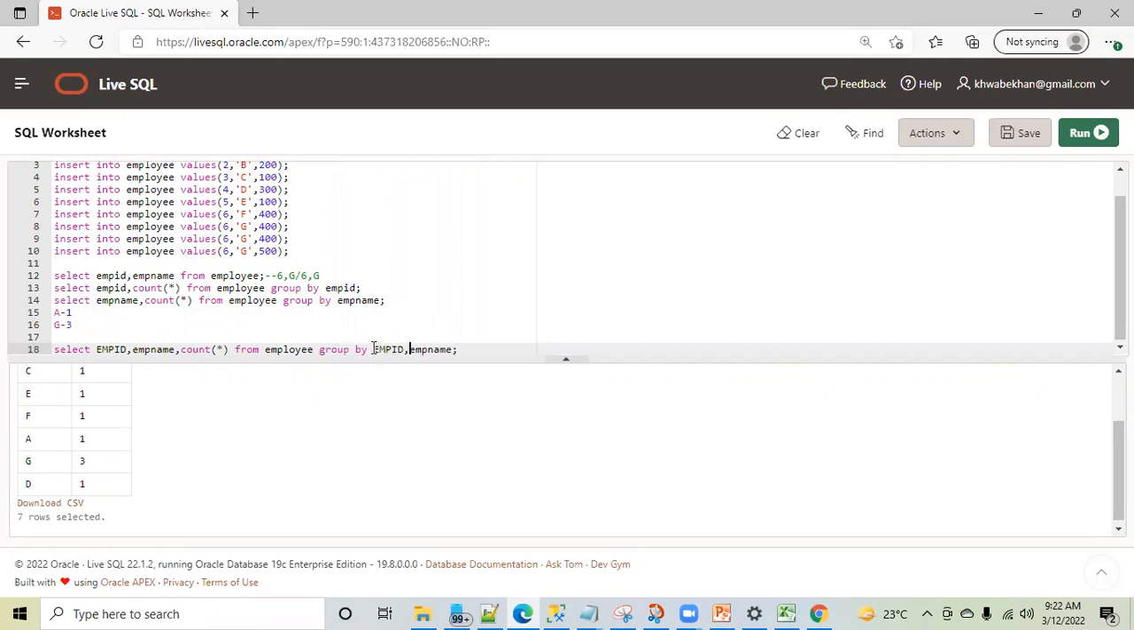Why in group by have I written both employee ID, comma, employee name? What is the reason for this? It will see the unique record of both, like a combination. The concept is whenever you're using count of star in the select clause, what comes after select is known as the select clause.